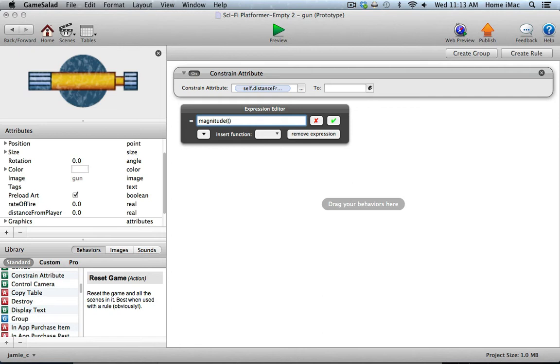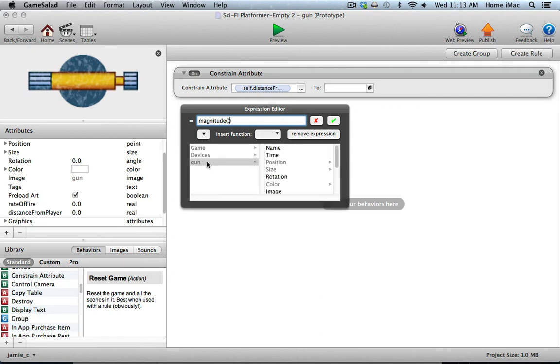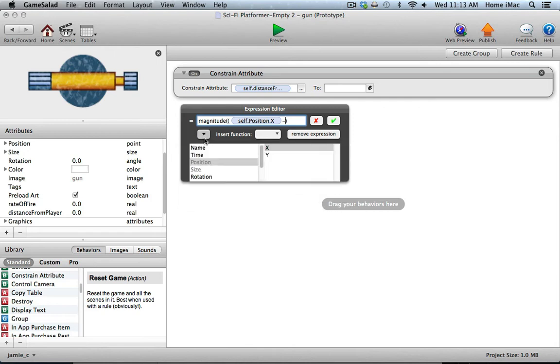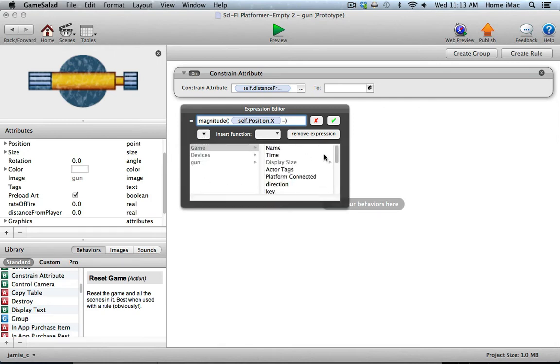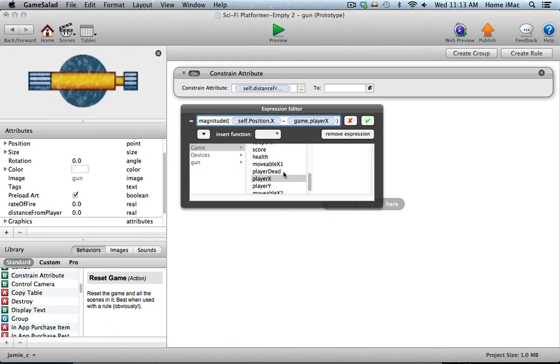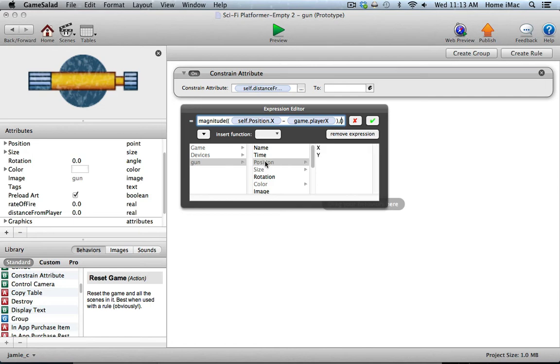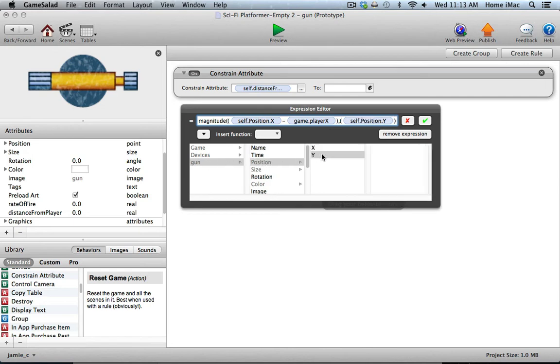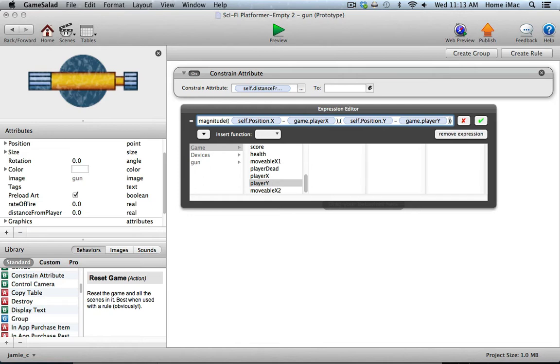I need a second paren. I want to check the gun's position x, minus the game player x, and we need to close that paren, comma, do a new paren, and check the game, position, gun, position y, minus game player y, and then close that paren.